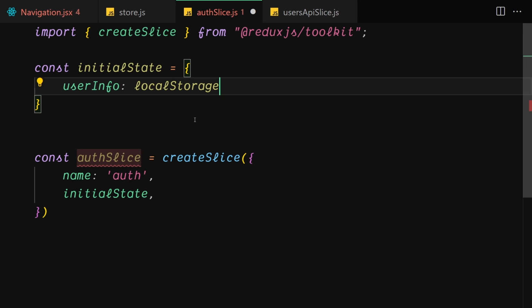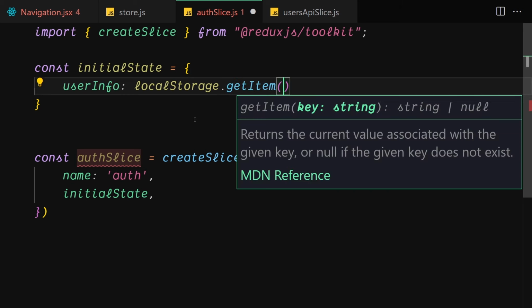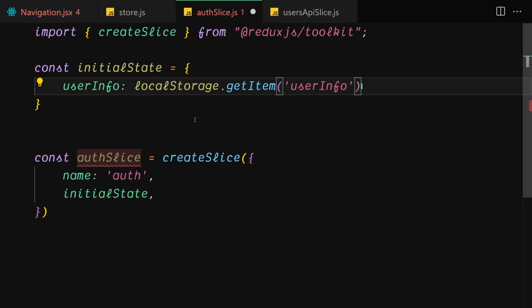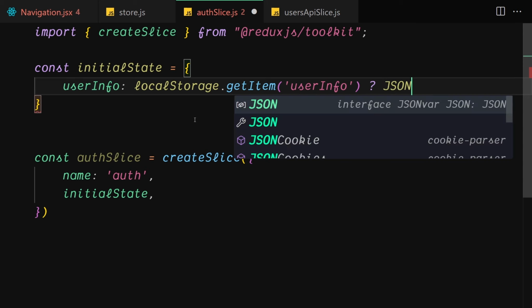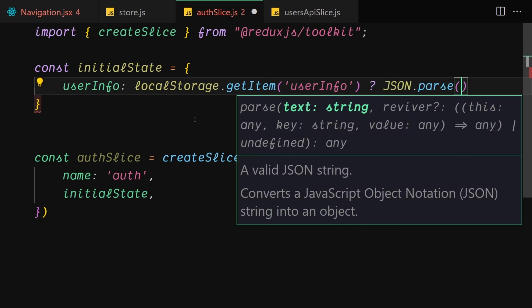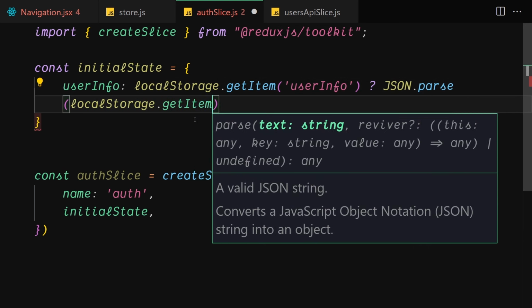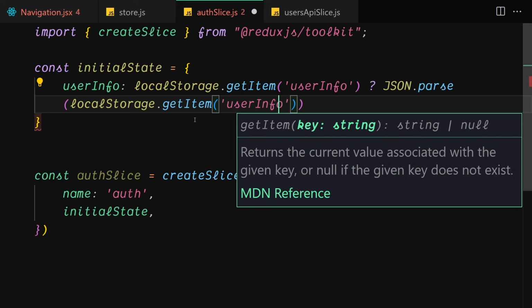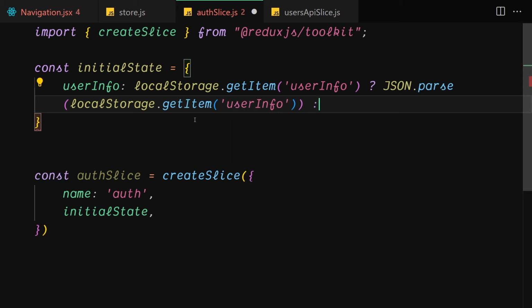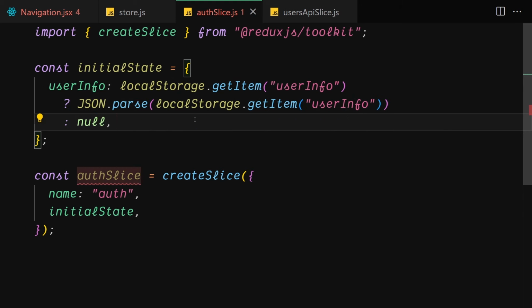Okay, so I'm going to write localStorage.getItem, and in this case we are going to specify the userInfo right here. And also let's check if we have the user info from the local storage. We want to parse that, so I'm going to use JSON.parse, and I'm going to specify my localStorage.getItem userInfo. And what if you don't have that? What do you want to do? We just want to set that to null. Okay, so now I'm going to save this file.